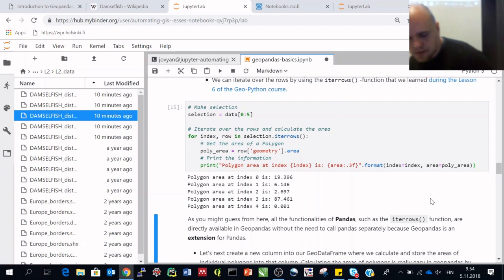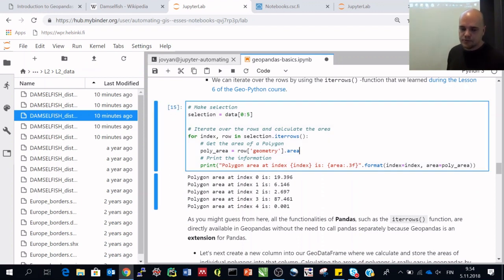So the key thing here is that now we saw that it's possible to basically use the same functionalities that Shapely has to actually access the area, for example, access the centroid or whatever things that we practiced last week.